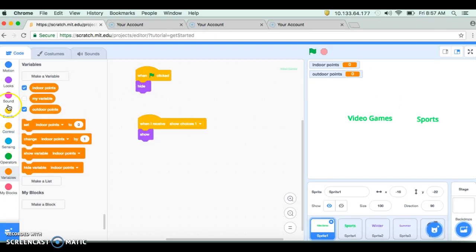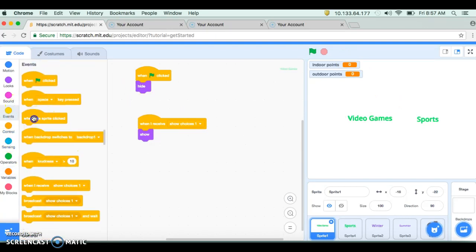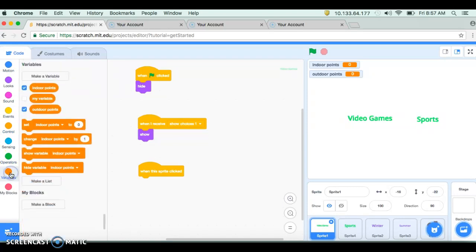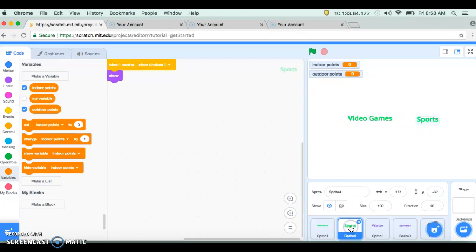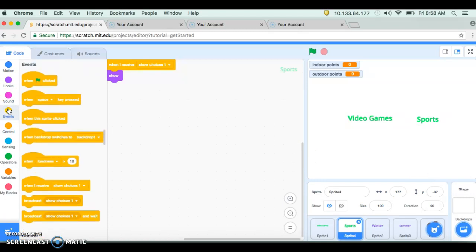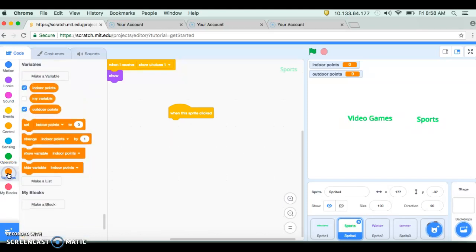So we're going to go to our events, and we're going to say when this sprite is clicked, we are going to go back to our variable, and we're going to change the indoor points by 1. Now we can do the same thing for sports, right? We'll click on our sports. That's the outdoor activity. So we're going to say, where's the events category? We're going to say when this sprite is clicked, the variable that we want to change by 1 is going to be outdoor points.